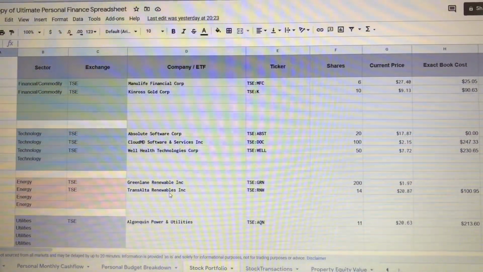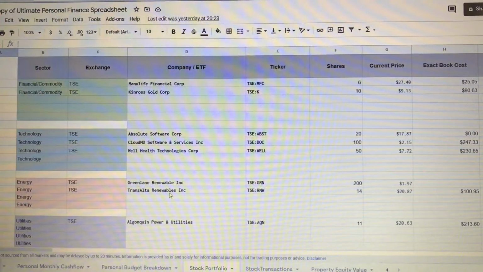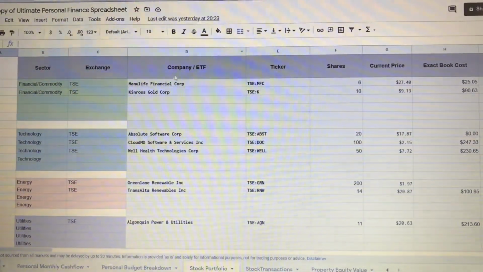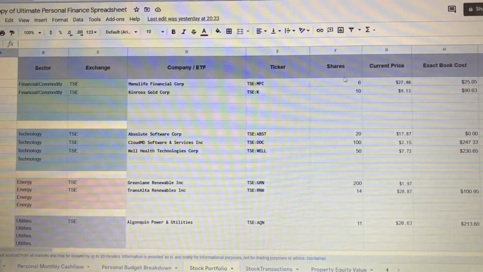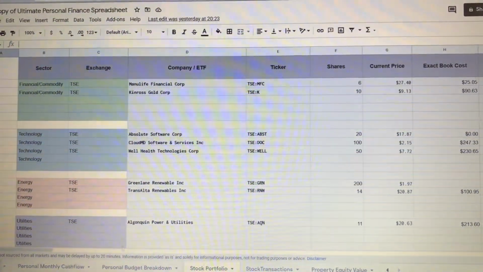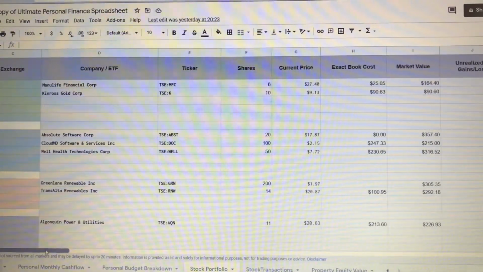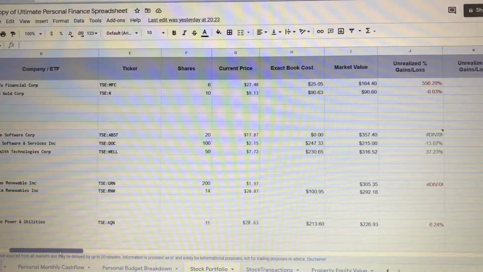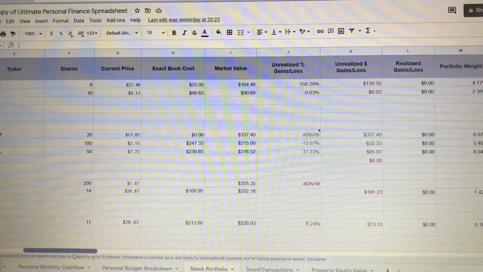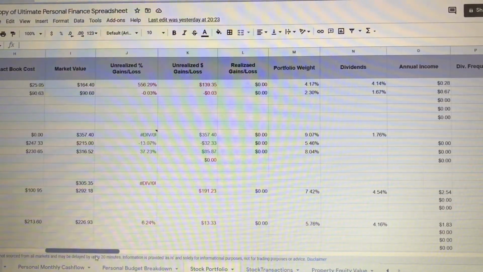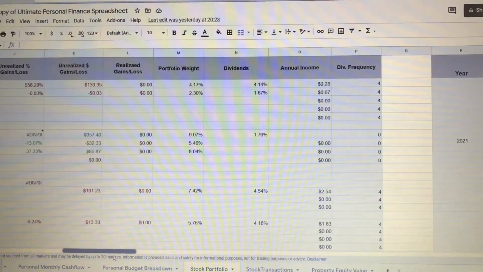Sectors that I have invested in: the exchange, company, ETF, ticker, shares, current price, exact book cost. And then I slide over, you can see market value, unrealized gain loss, realized gain loss, portfolio, dividends, dividend frequency.